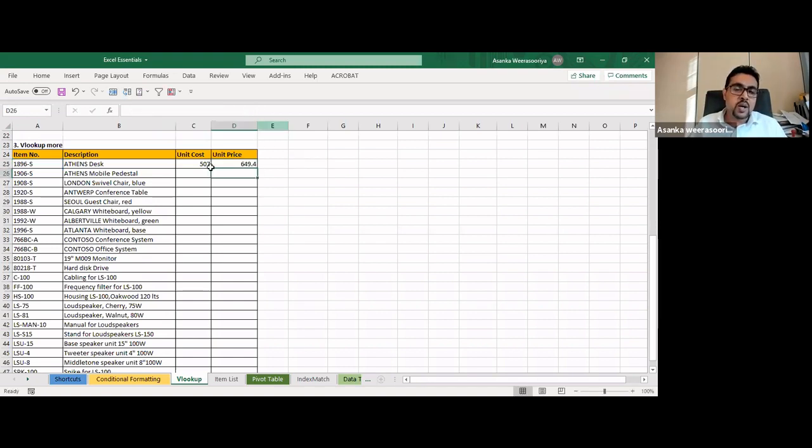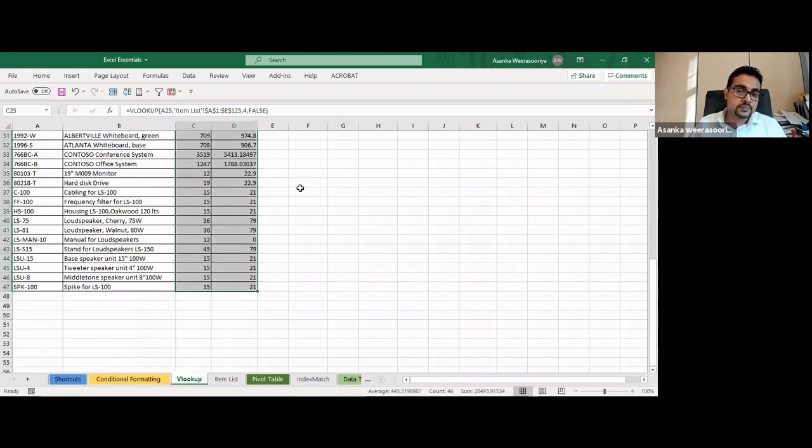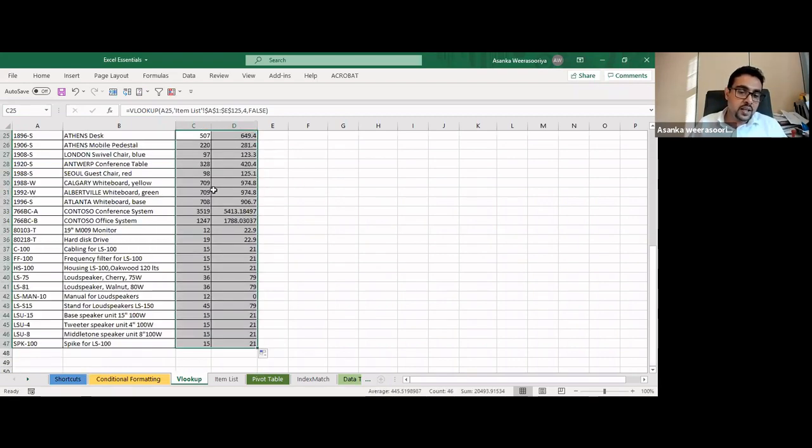Now I don't bother about the other formulas, because I have already typed the correct formula for my second record. Here I use absolute cells for my table array, so I can simply copy it down for all the other records. For that, I can double click the fill handle. Let's fill this. It returns the unit cost and the unit price.